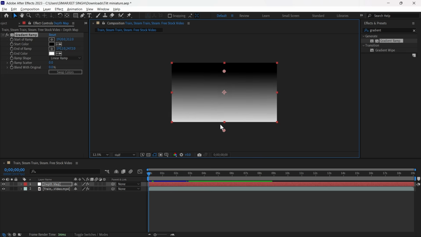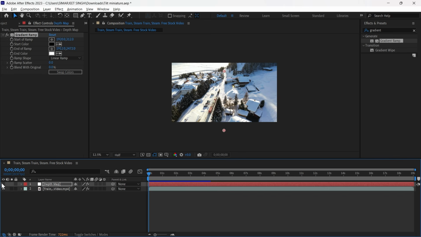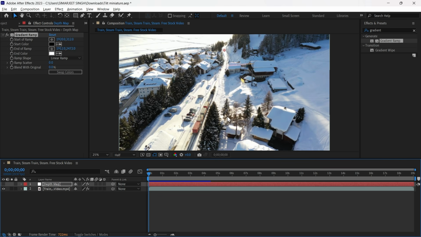Once I've set up the ramp, I turn off the visibility of the depth map layer by clicking the eye icon next to it in the timeline. That way, it still works behind the scenes but doesn't show up in the composition.